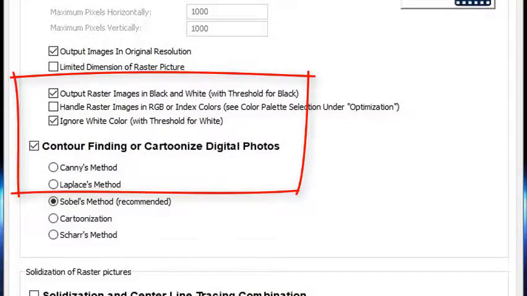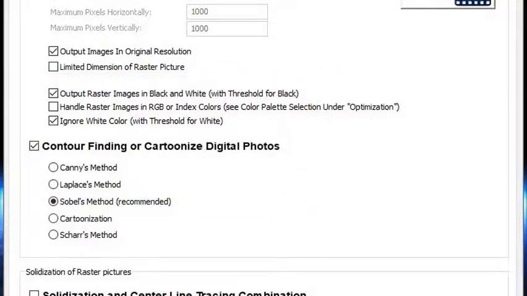Contour finding and cartoonization of digital photos. This program function helps to find the contours in digital photos. A contour can be explained simply as a curve joining all the continuous points along the boundary having the same color or intensity. Contours are a useful tool for vectorization of digital photos.